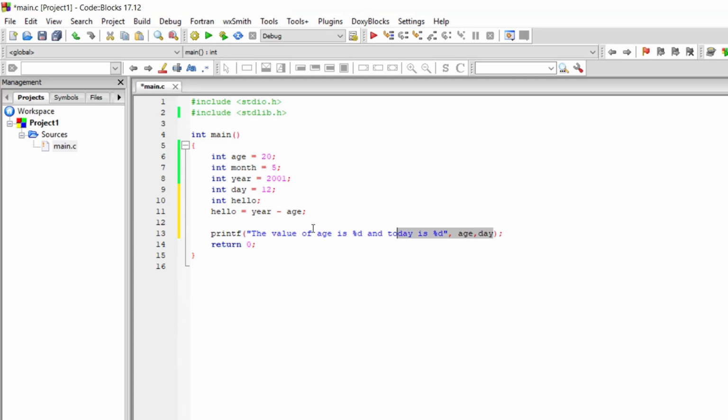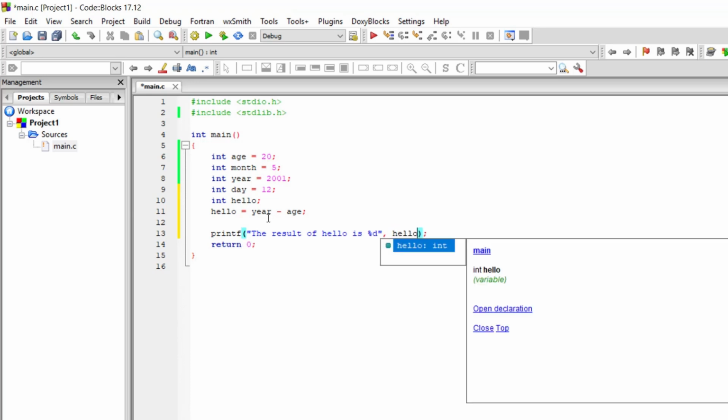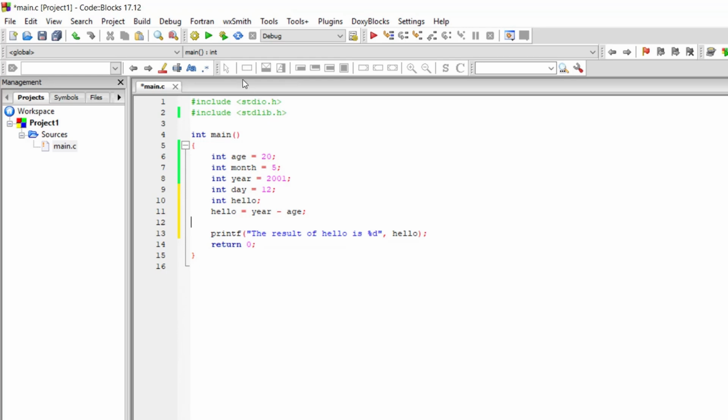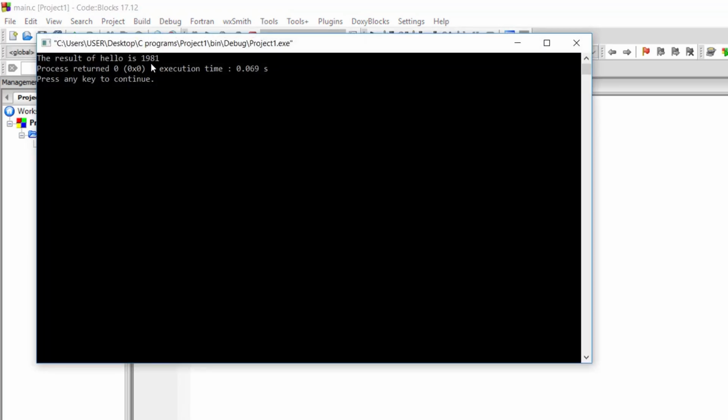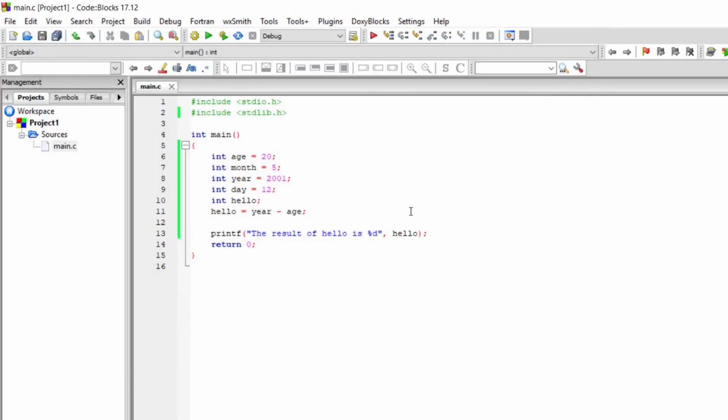And then I can come over here and say the result of hello is %d, and I'll put a comma and call hello. Now let's run this code and check it out. So the result of hello is 1981. Can you see that? 1981.